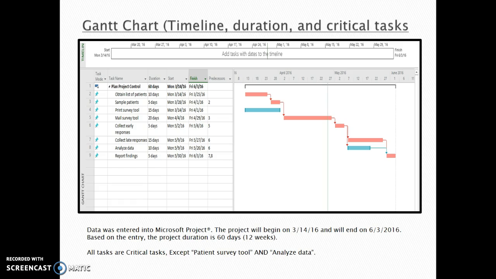We utilize Microsoft Project to produce a timeline, the duration, and to represent critical tasks. According to our schedule, the project will begin on March 14th, 2016 and will end on June 3rd, 2016, a total of 60 days. And we see a list of all of our tasks presented here, beginning with obtain list of patients, which will take 10 days beginning on March 14th, 2016 and ending on March 25th.